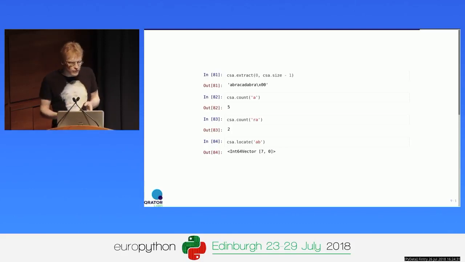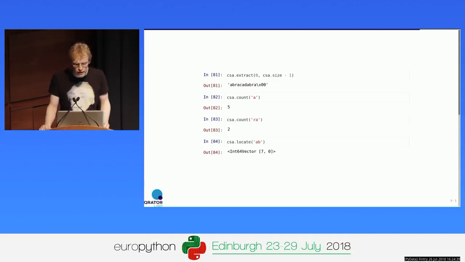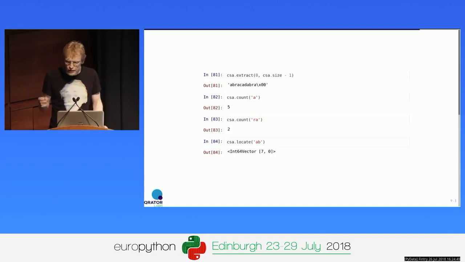One of them is extract, so you can have a sequence. It shouldn't contain zeros, by the way, when you construct it. And you can extract the original sequence out of the suffix tree. Then you can count elements. You can count one element, or you can count patterns. It's no big difference. And you can find all the occurrences of some pattern, and all that happens really fast.